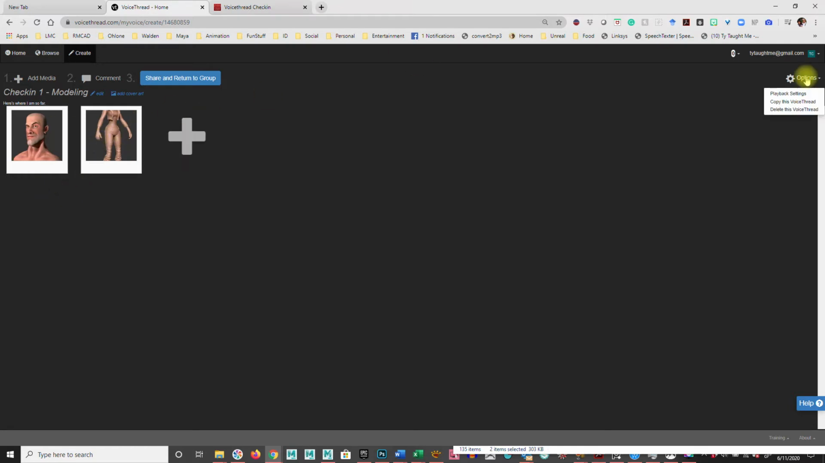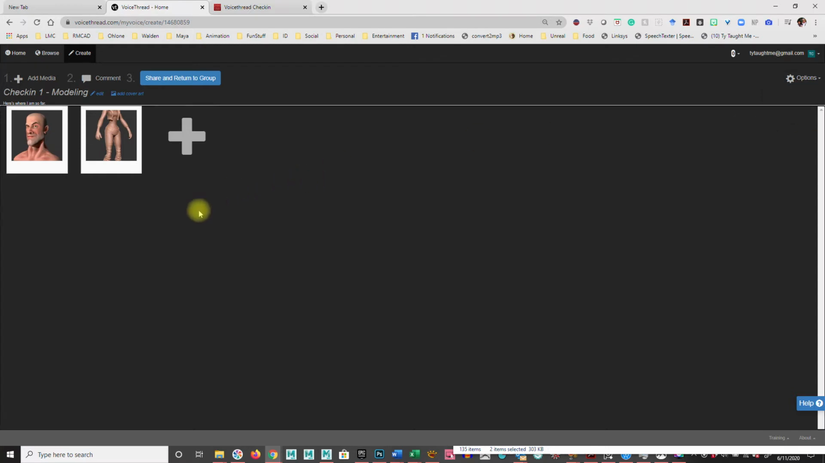And you see I can always go to my playback settings, and copy and delete this thread. I can edit right here the name. Oops, I want to change the name, I can do that. I can edit the individual image, or I can delete it. And I could say share and return to group.